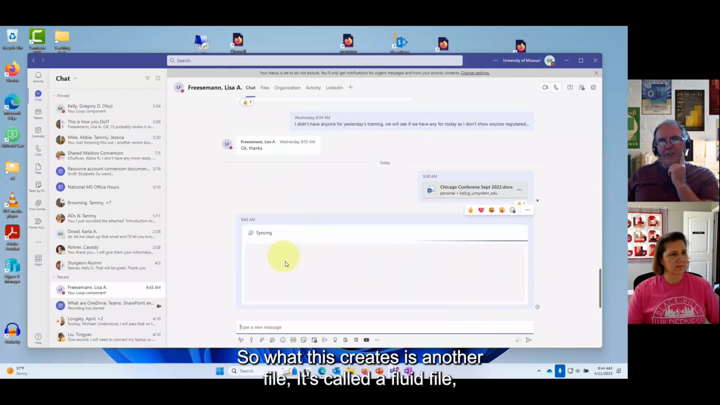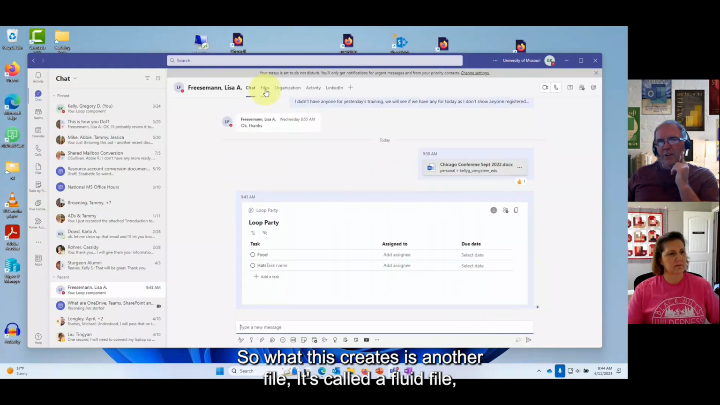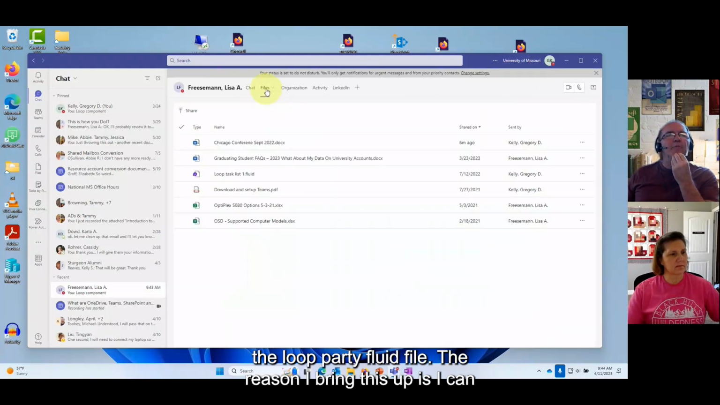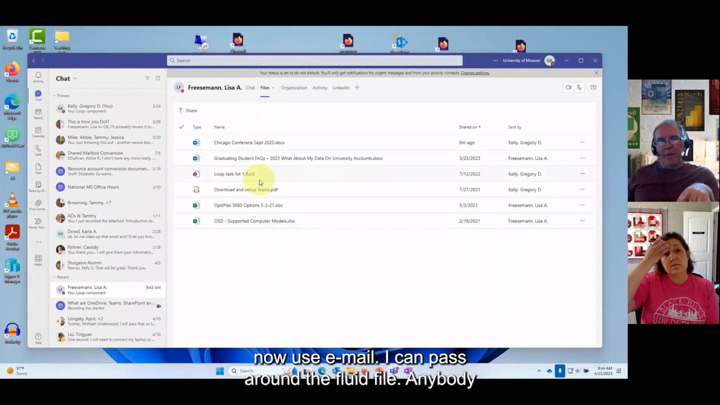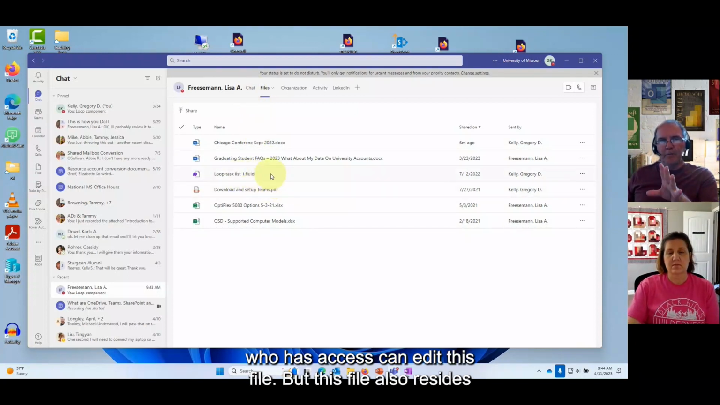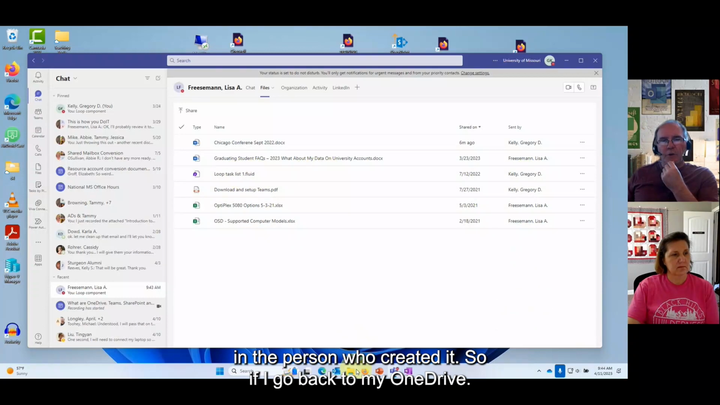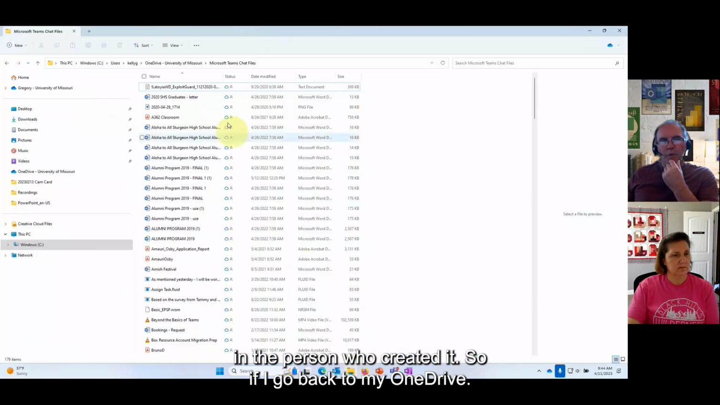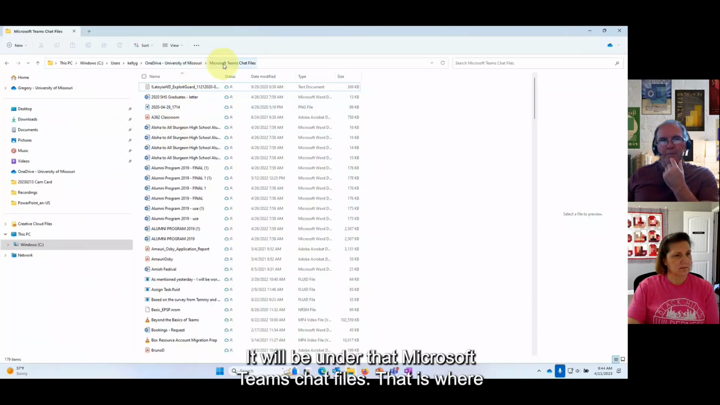So what this creates is another file. It's called a fluid file, the loop party fluid file. The reason I bring this up is I can now use email. I can pass around the fluid file. Anybody who has access can edit this file, but this file also resides with the person who created it. So if I go back to my OneDrive, it will be under the Microsoft Teams chat files. That is where that fluid file resides.